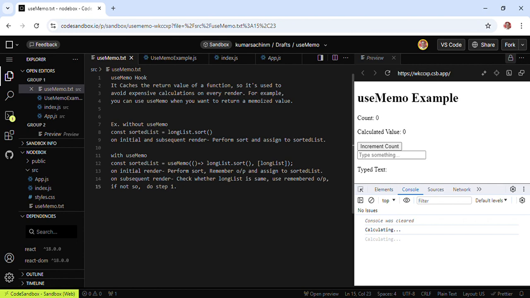It caches the return value of a function, so it's used to avoid expensive calculation on every render. For example, you can use useMemo when you want to return a memoized value.